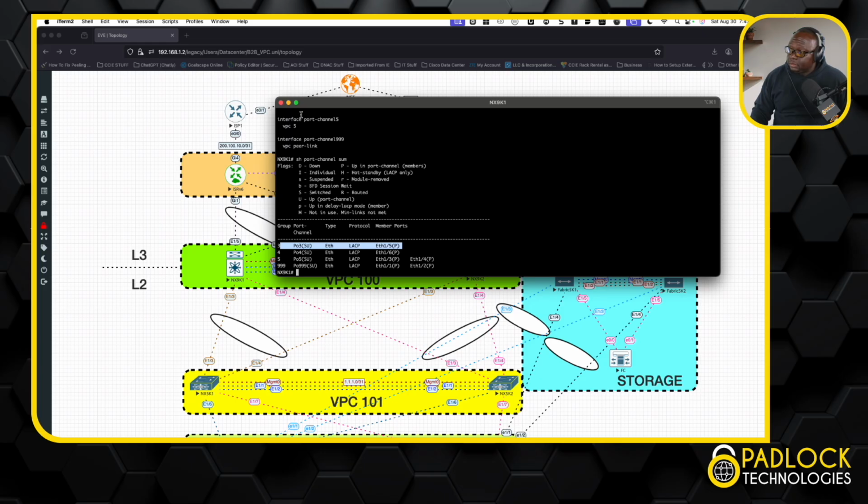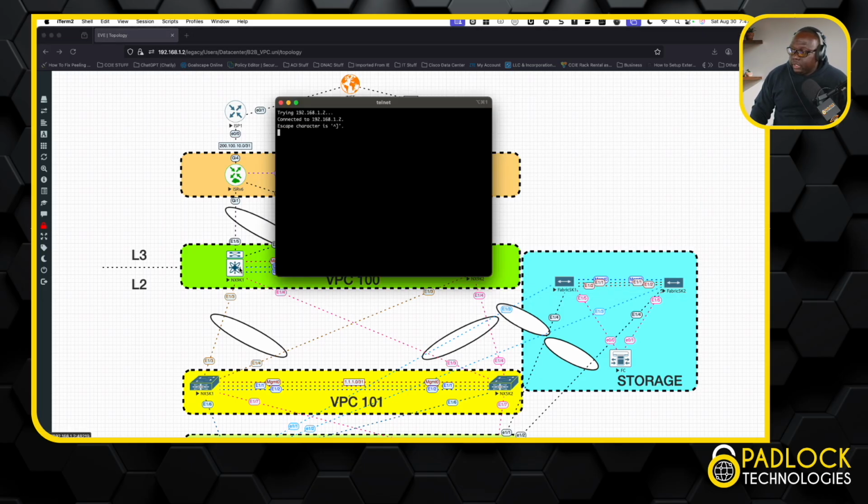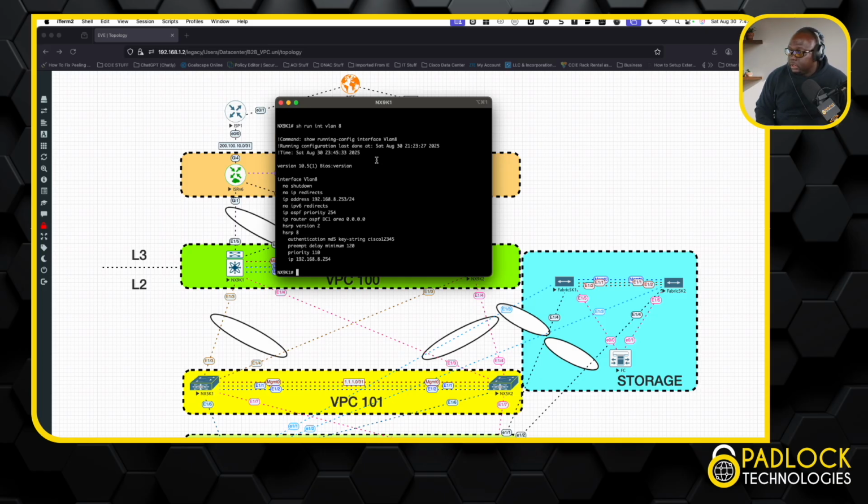So we got all that. I didn't show you the HSRP stuff because I said I was doing that. So let's go to show run VLAN. I think it was 8. No. So let's see here. Which one is it? Oh, show run interface VLAN 8. What am I doing? All right.